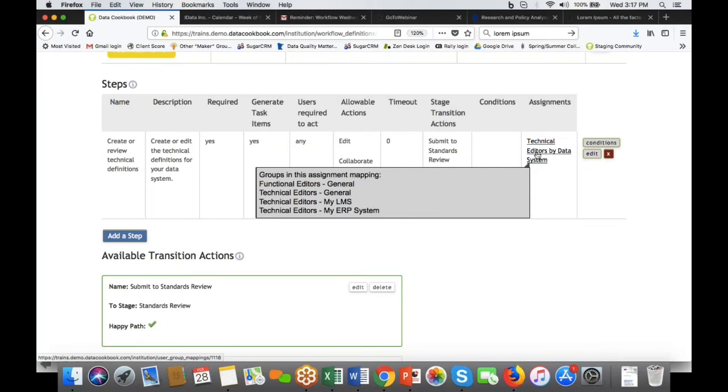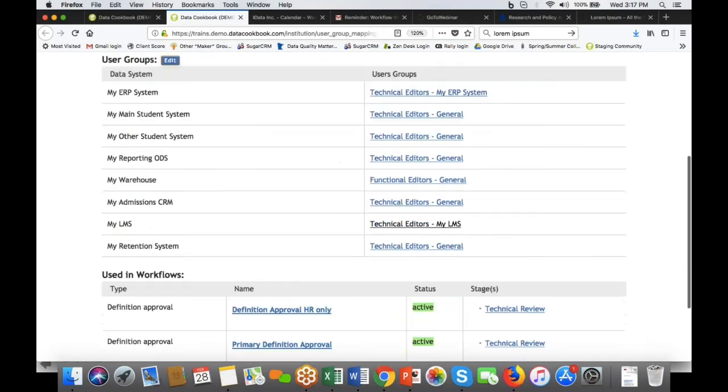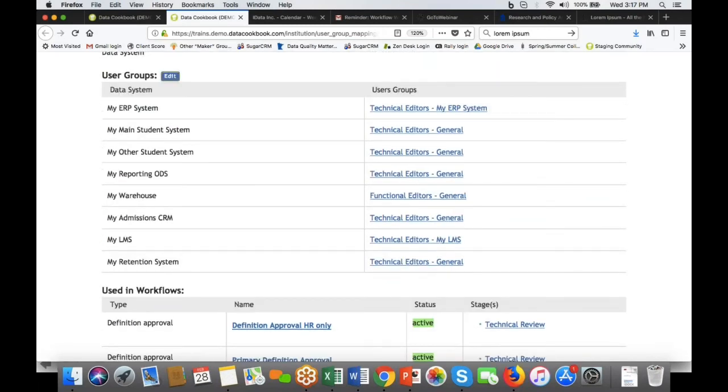I just want to show that in this assignment mapping, you can use just a general category of user group. So I do have editors specific to my ERP system and to my LMS system, but for the others, I don't really have specialized technical editors. So I'm going to keep reusing this general user group category.